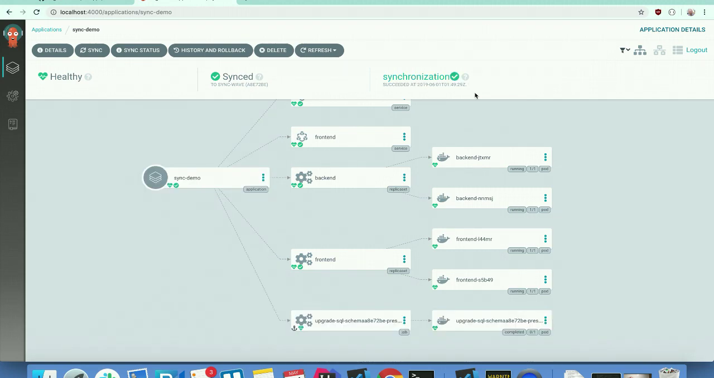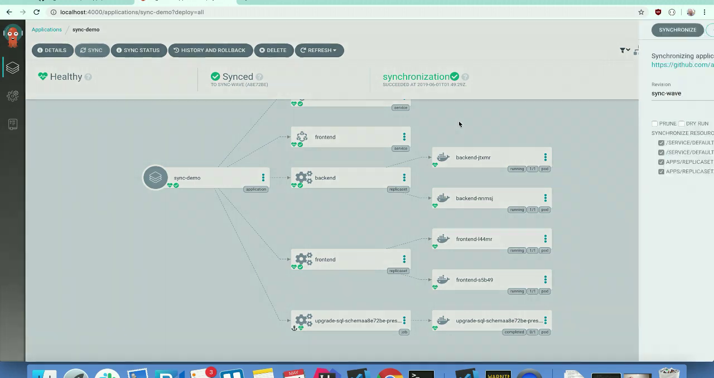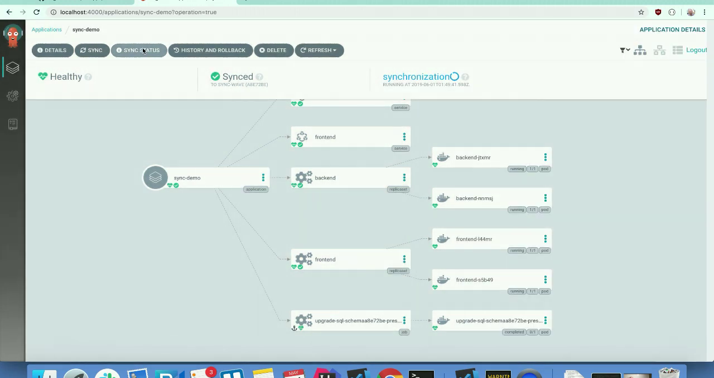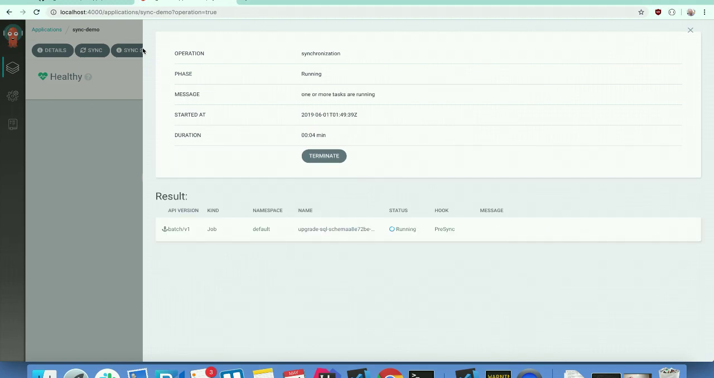Great, successful rollout. If I want to see the status of the sync, I can actually see it in the sync status menu. So let me run a sync and I will quickly click into that. So you'll see the result of the sync operation appear on the right-hand side. And actually I can terminate this operation at any point if I so desire.